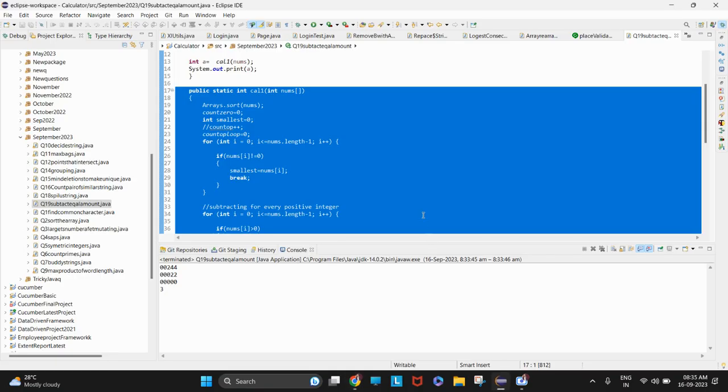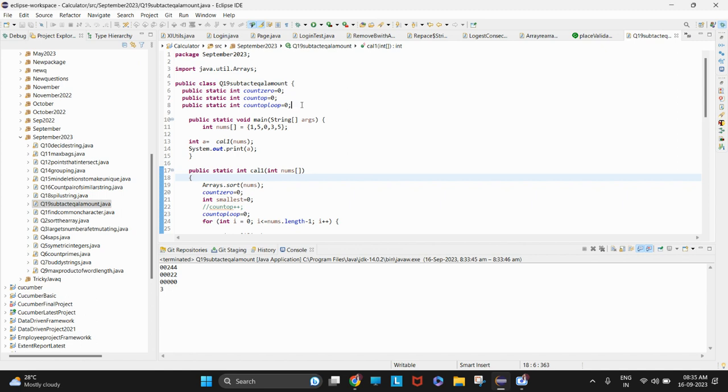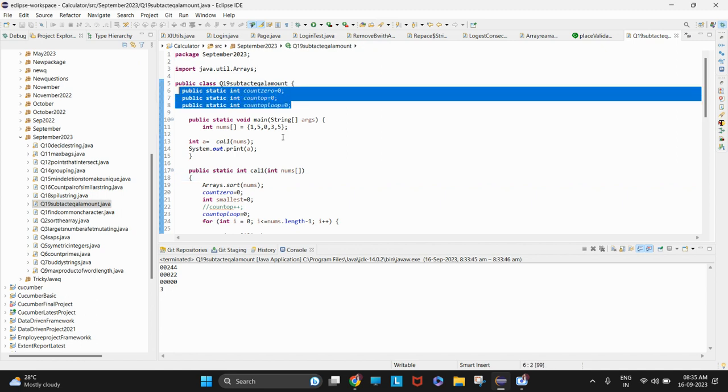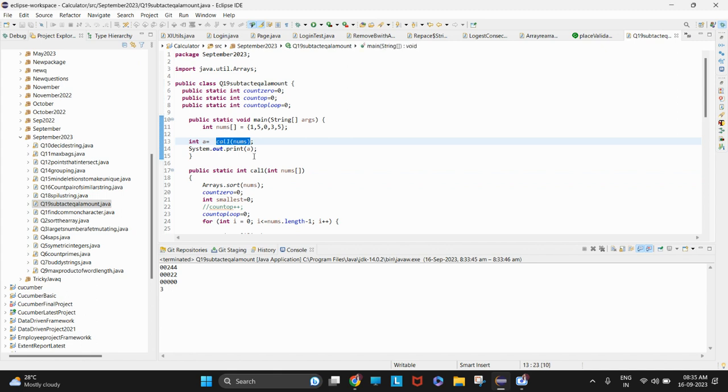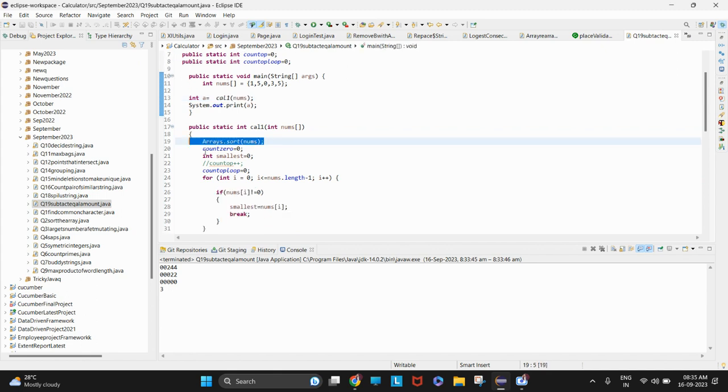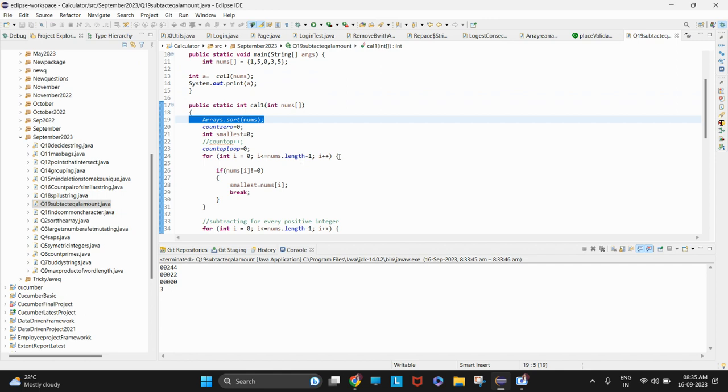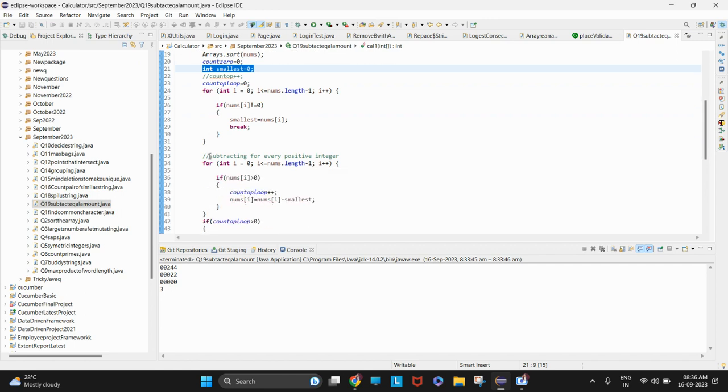So what I have done: I've taken three static global variables that I'll explain. I make a recursion call and pass the integers. First, I will sort the array, and after the loop, the first non-zero number is the smallest number. I will get the smallest number in the integer smallest. After that, I have to count the number of operations to make it zero, so I have to see whether an operation has been performed or not.